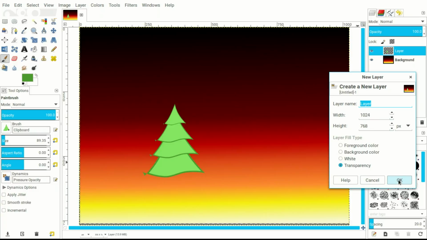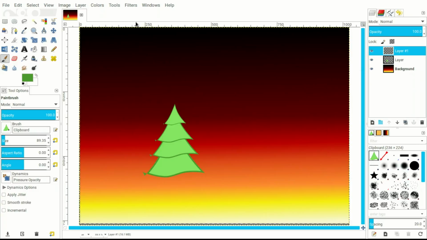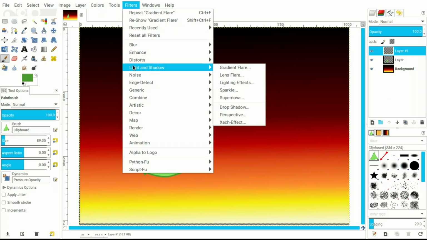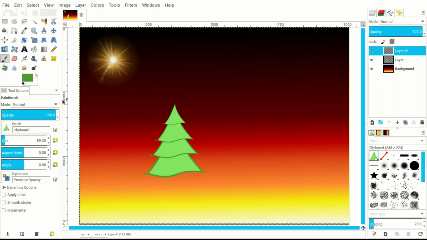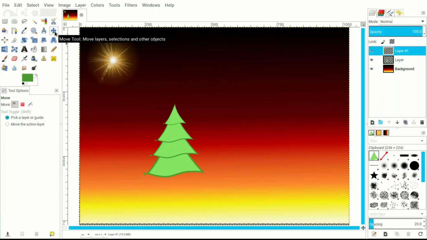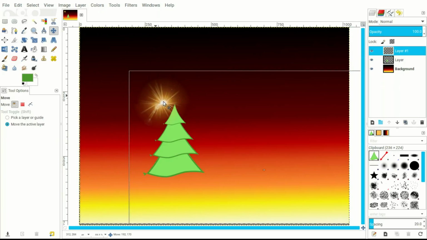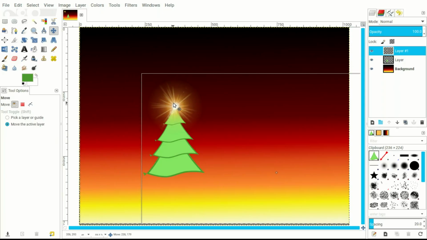Now I make a new layer, click OK, come up to our filters, light and shadow and gradient flare. Now in this particular one I chose the sun and then click OK. The reason I put it on a new layer is so I can move it into position. Click on the Move tool, click the radio button, move the active layer, and now move your star down over the top of your Christmas tree.